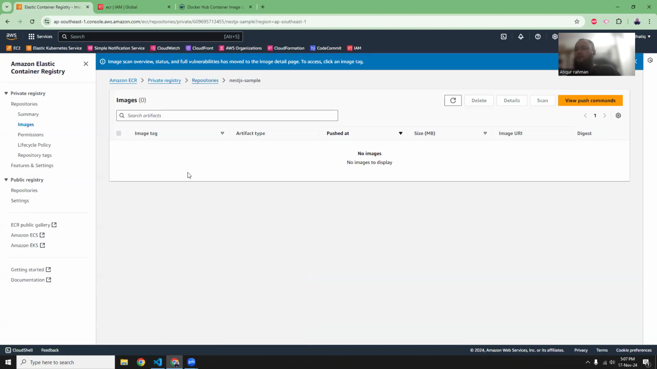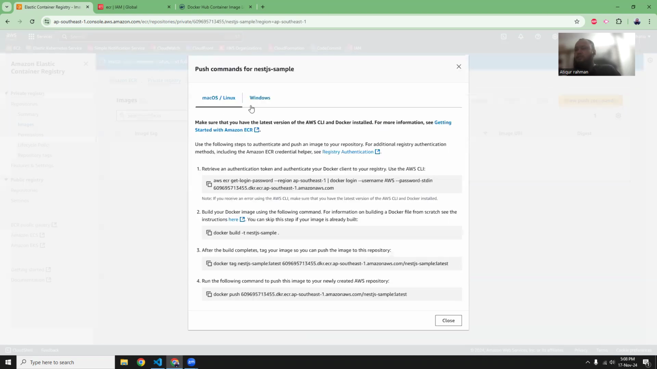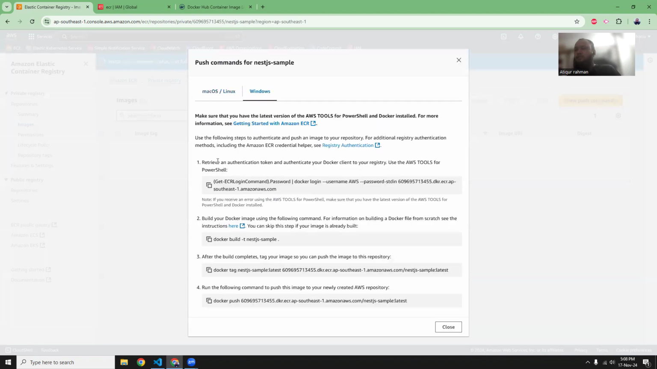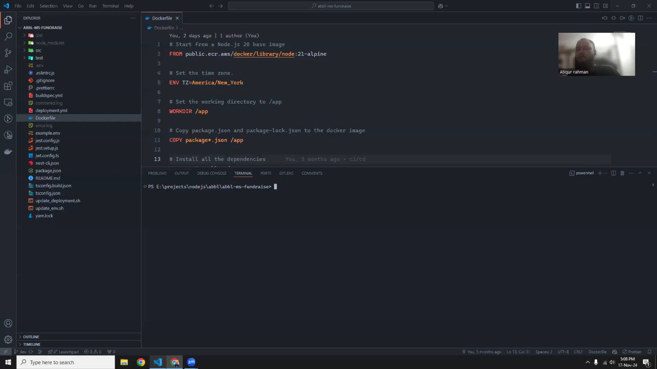Now I'm inside the repo, and here you click view push commands, right? So here I'm in Windows. Here they give you the commands that you're just going to copy and run in your local project. But before doing that, you need to set up your local environment. You will configure your local AWS CLI so that you have all the permissions, right?